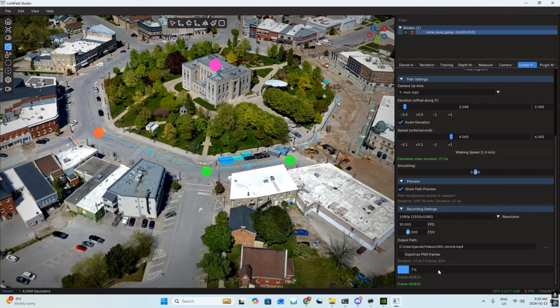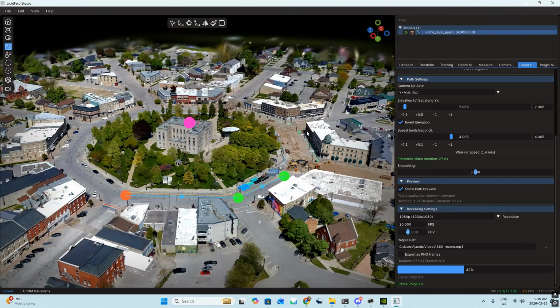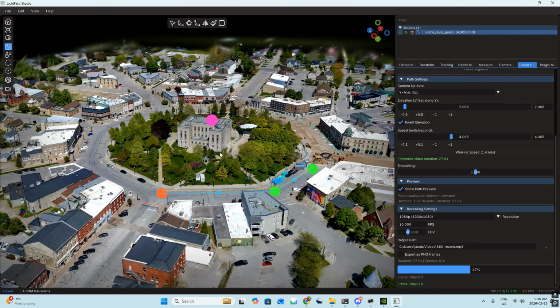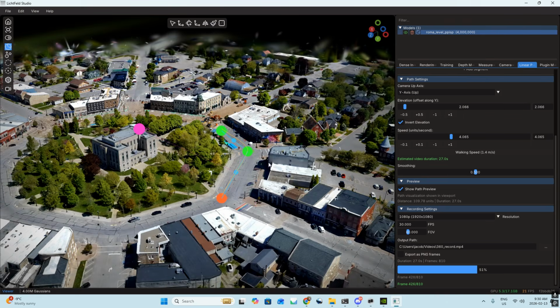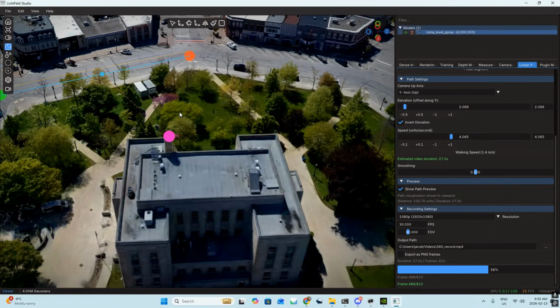We see how it progresses to each frame. It tells you how many frames total, 810, and current frame you're on. The duration of the video is going to be estimated to be about 27 seconds. And once it completes, I will be able to show you the final result. So, just kind of waiting here until we get to the 100%.